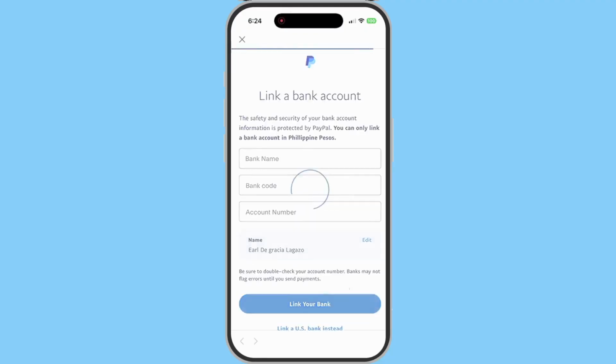You'll be prompted to enter your bank details. Fill in the bank name, the bank code, your account number, and the account holder name. Enter everything exactly as it appears on your bank records. The bank code might be called a routing number, sort code, or something similar depending on your country. If you're unsure, check your bank's official website or your bank statement.